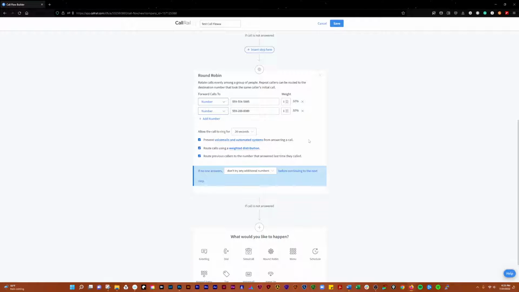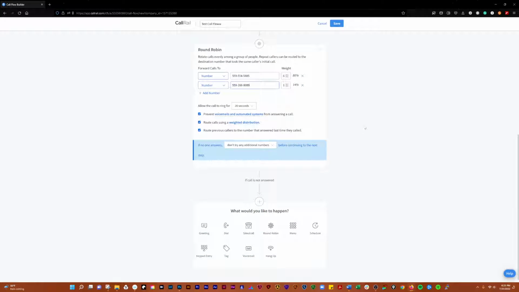So if you choose weighted distribution, you can say I want this phone number to get 80% of the calls, or 75%, or 83. You can choose how much volume goes to this number and how much volume goes to this number here. Now, if no one answers, you can say try the next number, try the next two numbers, whatever the case is.